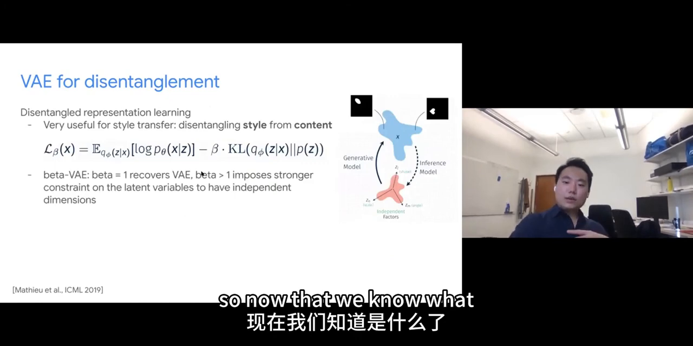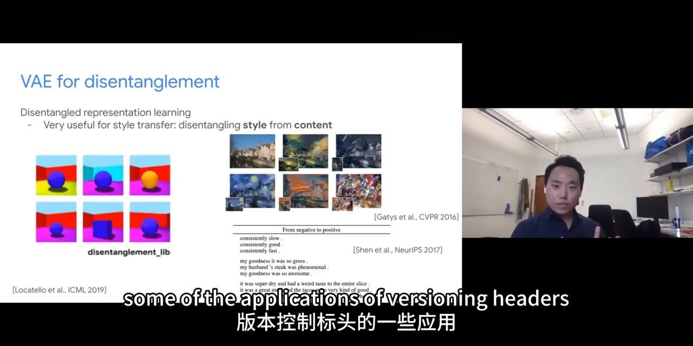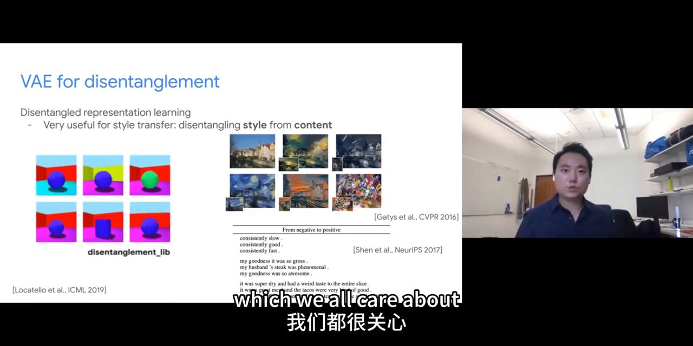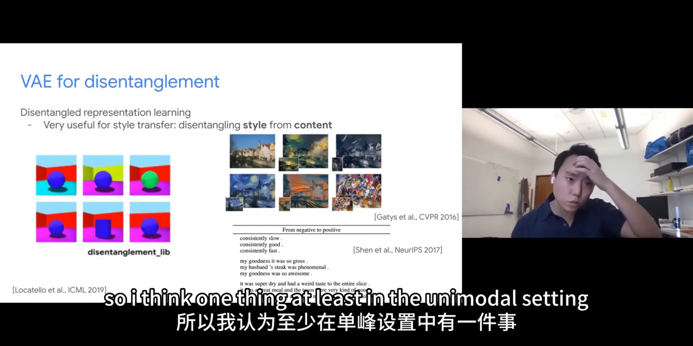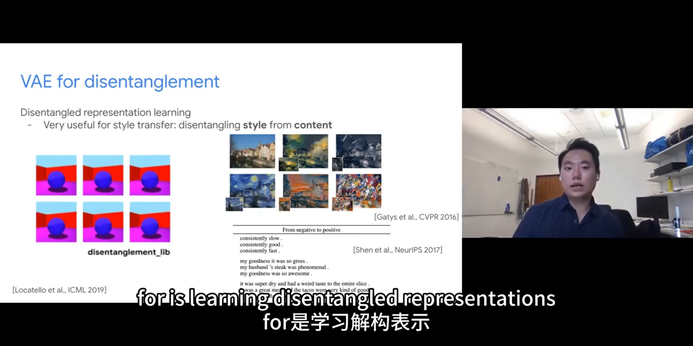Cool. So now that we know what variational autoencoders are, we can talk about some of the applications of variational autoencoders, especially in these multimodal settings, which we all care about. So I think one thing, at least in the unimodal setting, just to begin with, one thing which variational autoencoders are really useful for is learning disentangled representations.